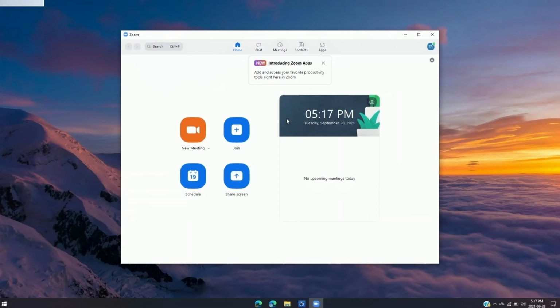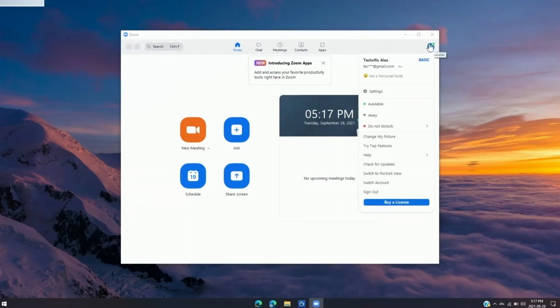There we have it. And it's that simple. You just created your own Zoom account and your own Zoom app on your computer. You just downloaded it, and it's that simple.